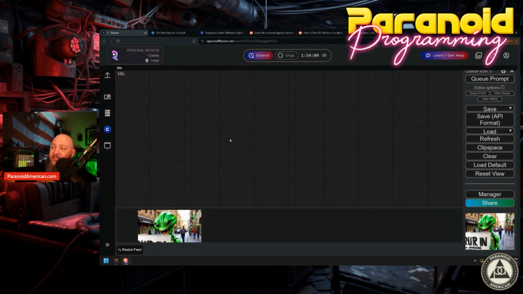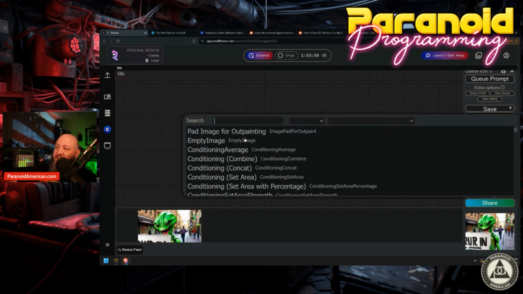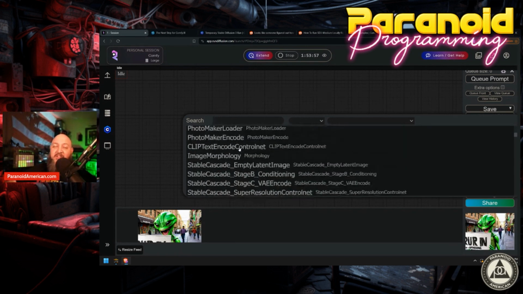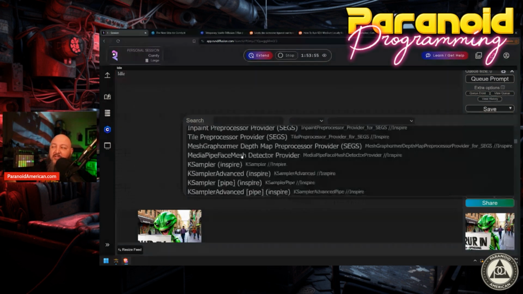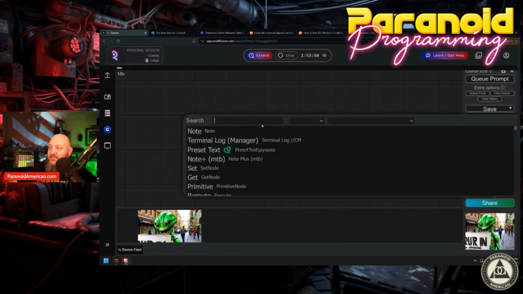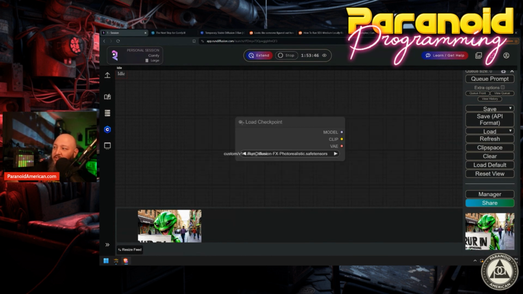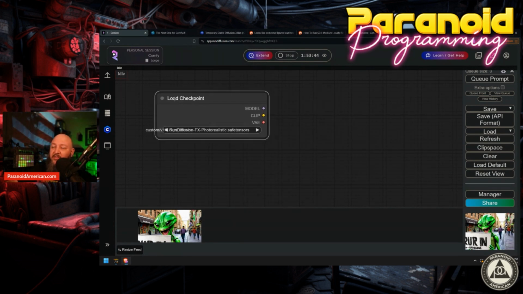So the first step that you pretty much want to do, you can double click anywhere on here, and it opens up this little search box where you can type in whatever node you want to make. There are so many different nodes in here, and a lot of them are pre-installed in Run Diffusion. I know which ones I want exactly, so I don't have to scroll through all these. One's going to be load checkpoint. Okay, this is where we pick what model we want to use.